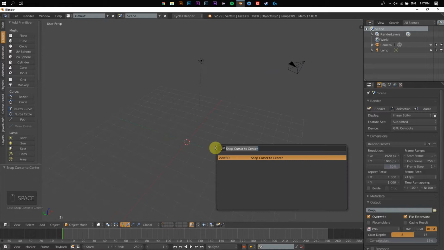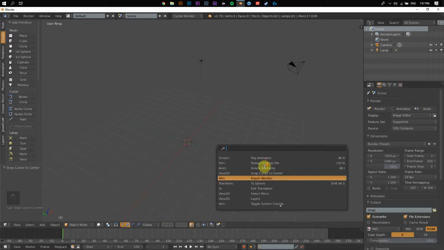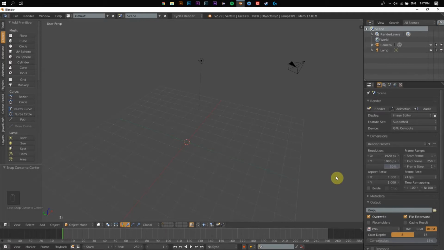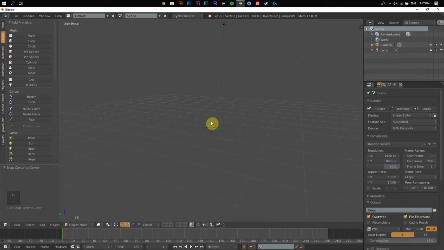If you open the search bar, you can see that along with every command over here, there are shortcut keys that you guys can use. So I suggest you learn those shortcut keys and you use them to benefit your workflow and use Blender faster, and you don't have to search around in menus a lot.